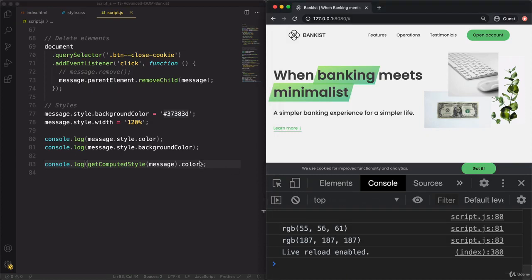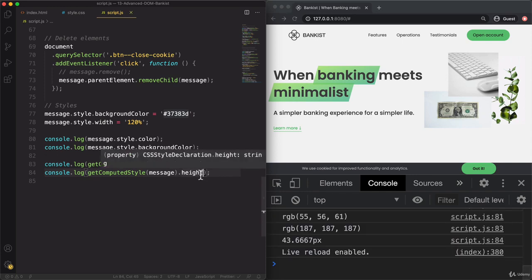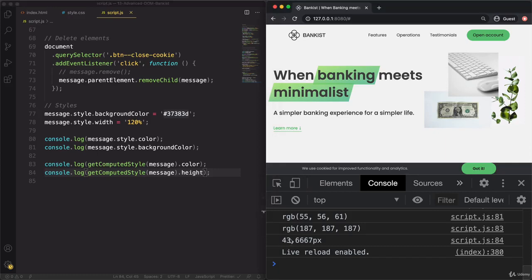Or let's say we wanted the height. And so this is the computed styles. So you see computed, which means that it's the real style as it appears here on the page, even if we do not declare it in our CSS. So for example, the height, we didn't define ourselves, but the browser, of course, needed to calculate the height to display it. And so we can then get access to that value. And so you see it's this amount of pixels.